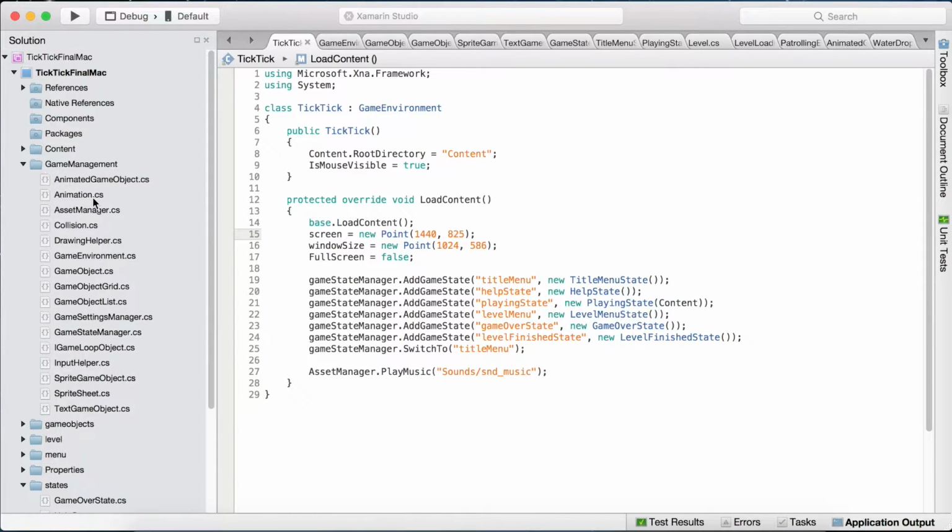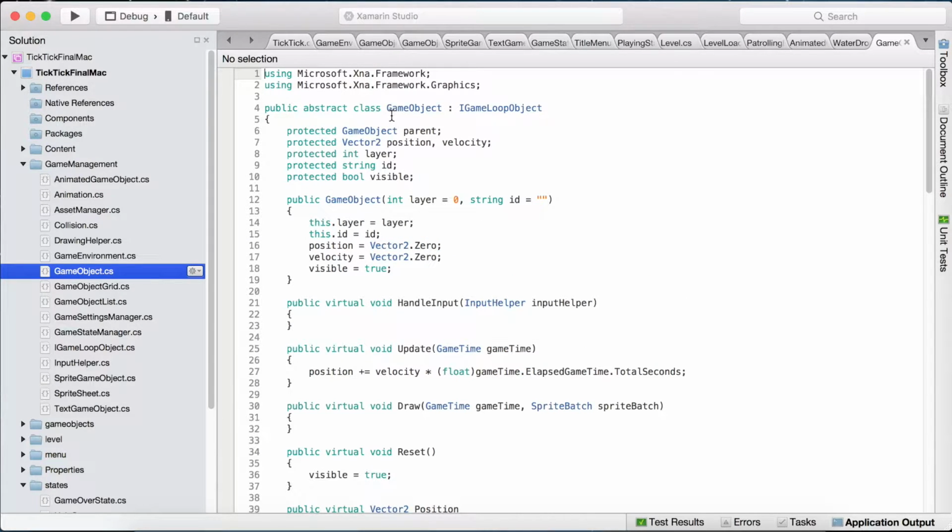There are a few other classes that are interesting in this game management folder. One of them is the game object class, which forms the core of all the objects in the game. It's abstract. That means that you're not allowed to make an instance of this class, but you can inherit from it, and of course you can make an instance of the class that inherits from it.